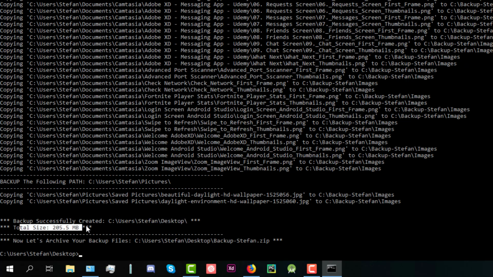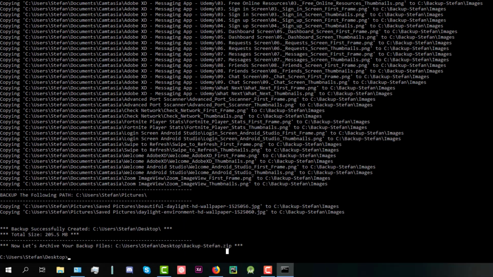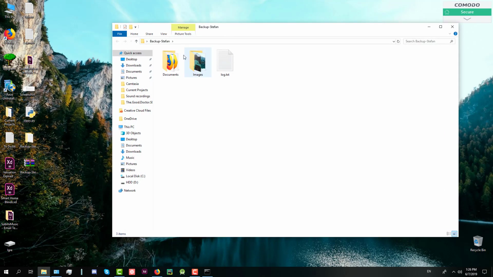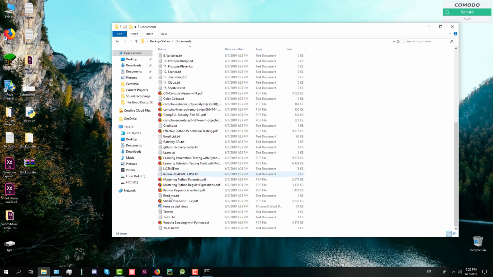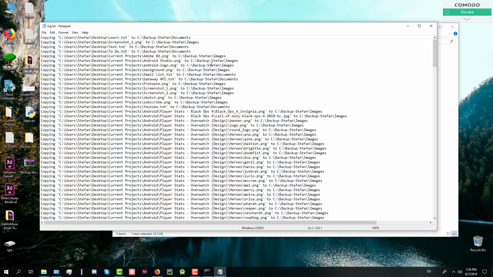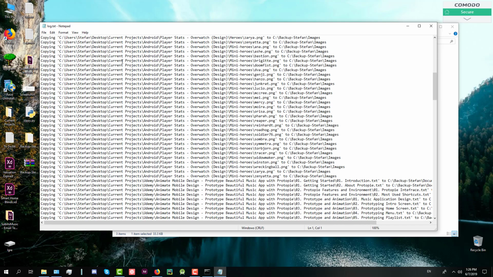As you can see, the total size is 205 megabytes, and it also has created a zip file. Those are the two files. In our directory we have two folders, documents and images: all the documents from my computer, and all the important images as well. And then we have log.txt. In this log we can check every file which is copied in this backup.